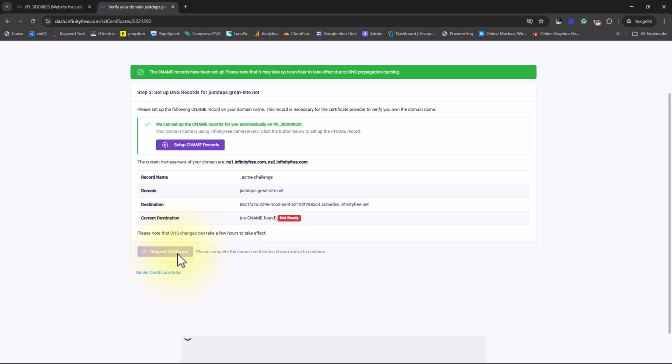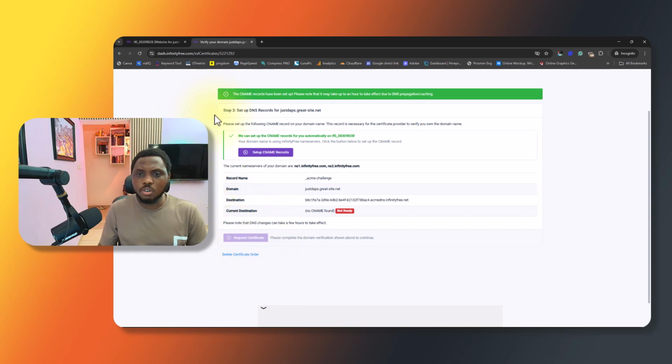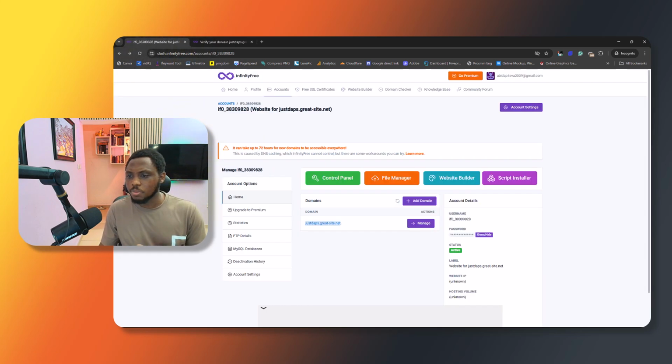experiment with using a custom domain. If you have a domain name already bought somewhere and you want to use it with Infinityfree, let me show you exactly how to do that. Or if you want to register a domain name for free, let me show you exactly how to get that done. So now let's come back here to our website and let's go to our control panel.